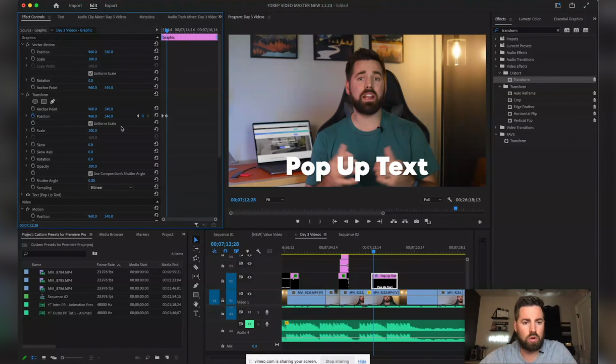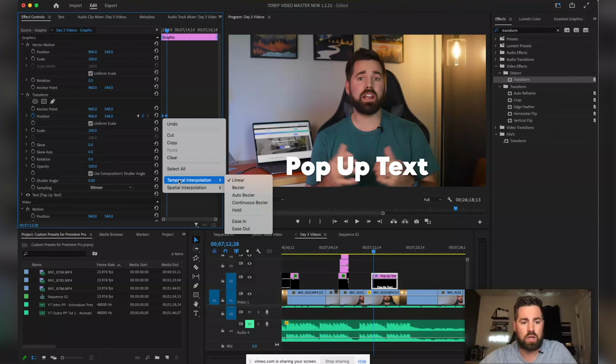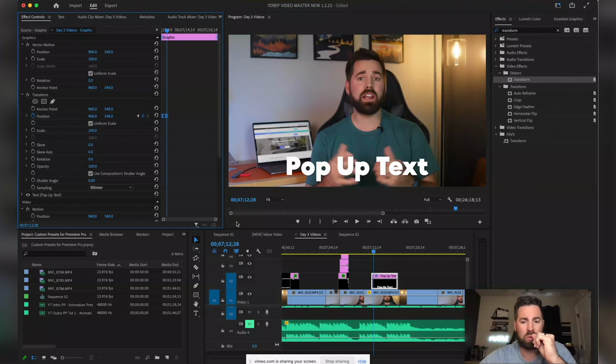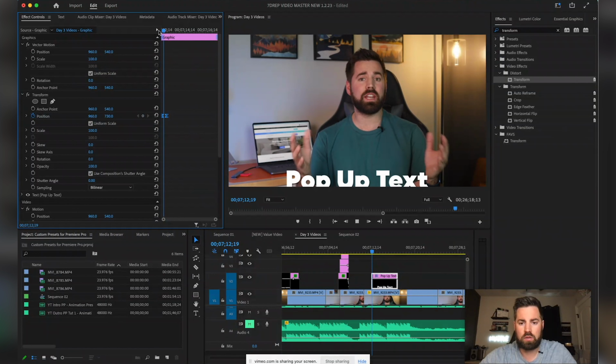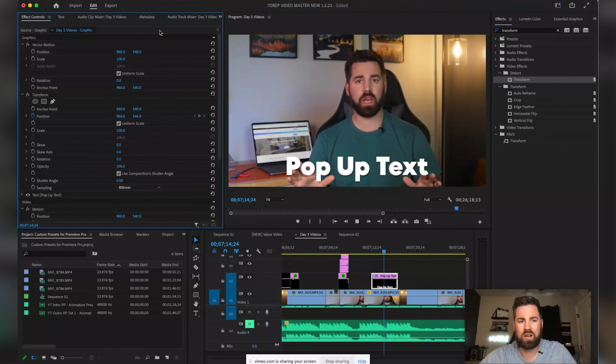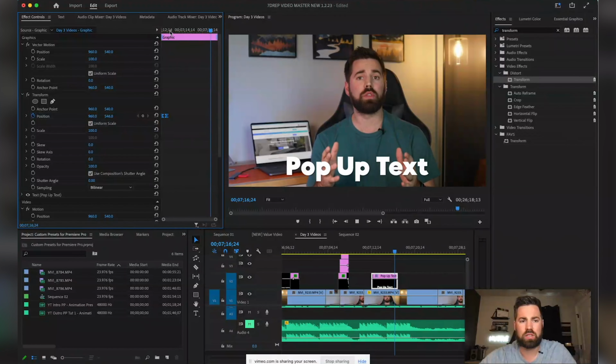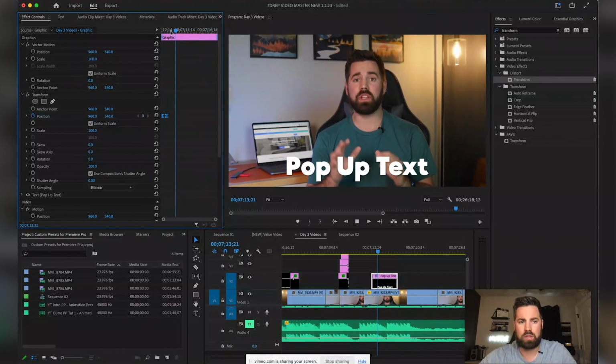Okay, so what we're going to do next is we want to make that smooth. So what I want to do here is just come down here and go to the interpolation and then come to ease in. So now they'll both be easing in. Now let's replay it and see what happens. So it pops up, but now it looks kind of robotic. It kind of just pops up and stops, right?